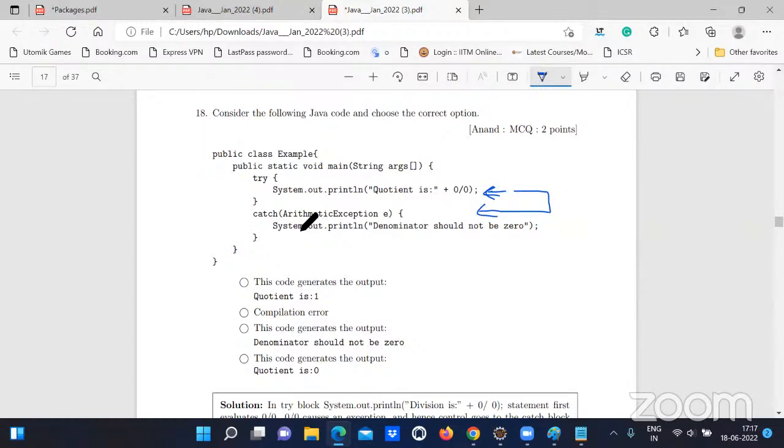Come out from the try block and search for the corresponding catch block. The corresponding catch block is here, and "the denominator should not be 0" will be printed. So we should not bother about the numerator if the denominator is 0. Whether the numerator is 0, a positive value or a negative value doesn't matter. If the denominator is 0, immediately an arithmetic exception is raised. That is the idea.